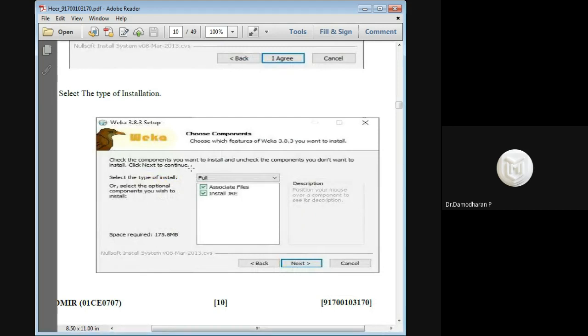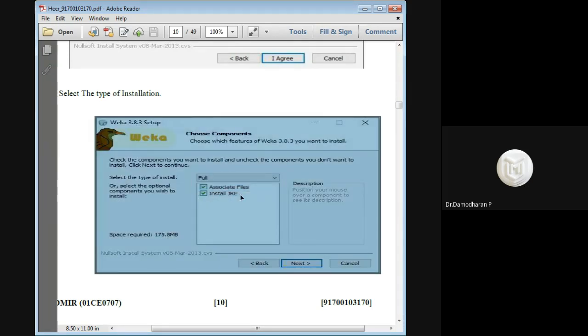You are able to see the choose the type of installation. You want to choose associated files. The second option is install JRE. I am clearly informing you, once you have installed Java, the second option will not be shown to you. Then you can directly install Weka by choosing the option associate files. You want to select associate files, then click next.